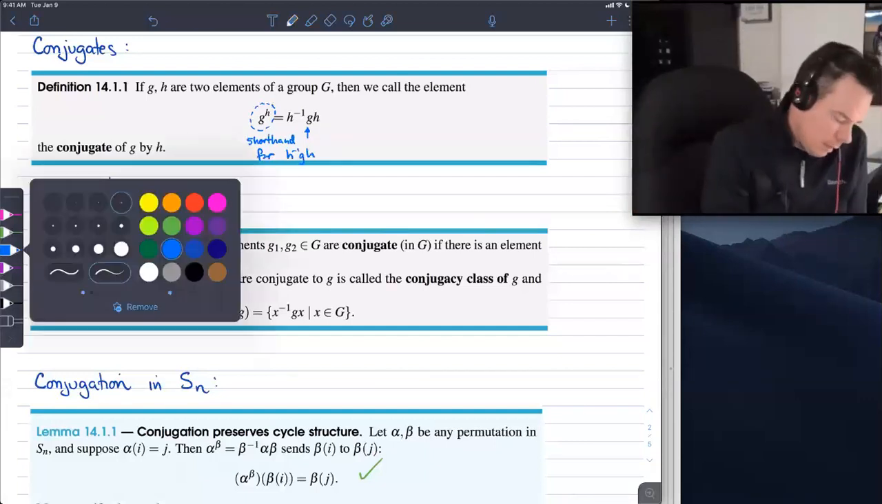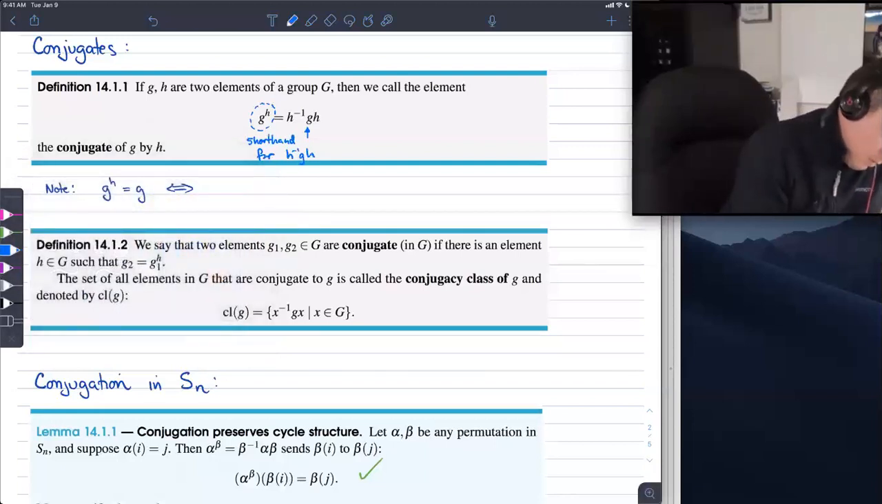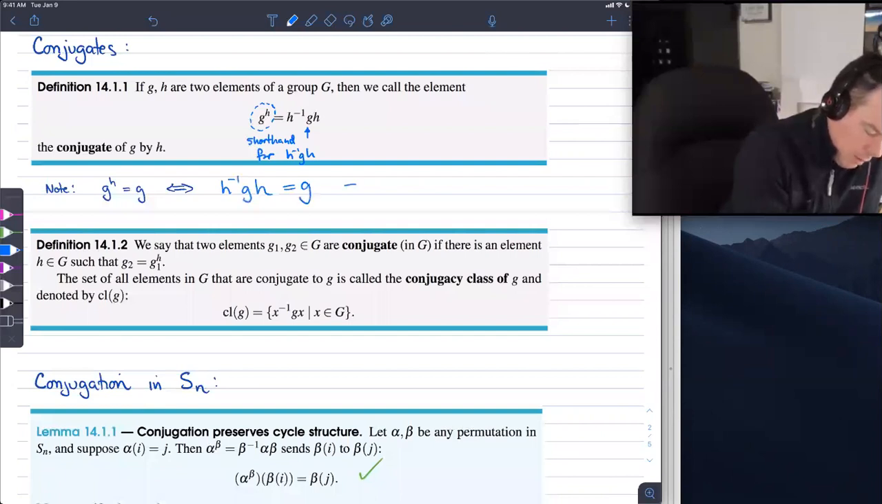So let's see what follows from this. So what happens if the conjugate of G by H is equal to G? What does that mean? Well, what that means is, let's write out what G to the power of H is. It's a conjugate, so it's shorthand for this. If that is equal to G, then multiplying both sides on the left by H, we get that.